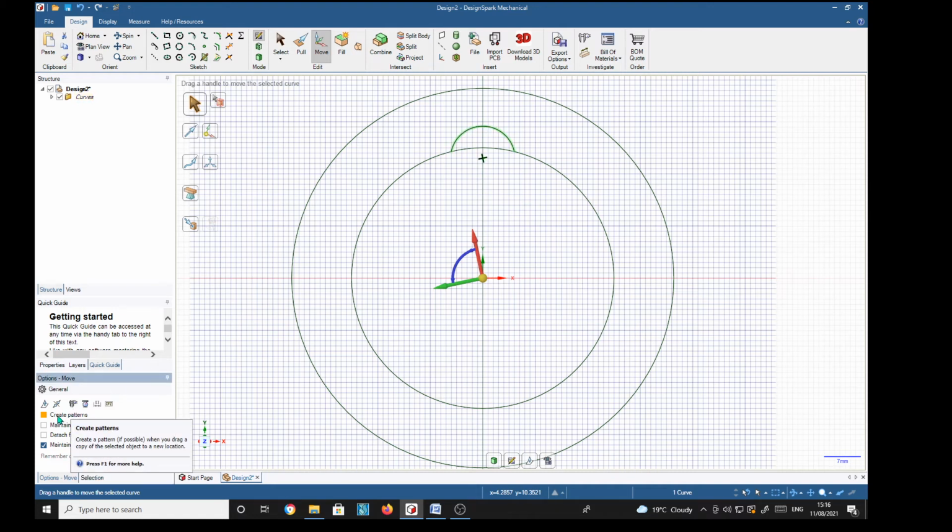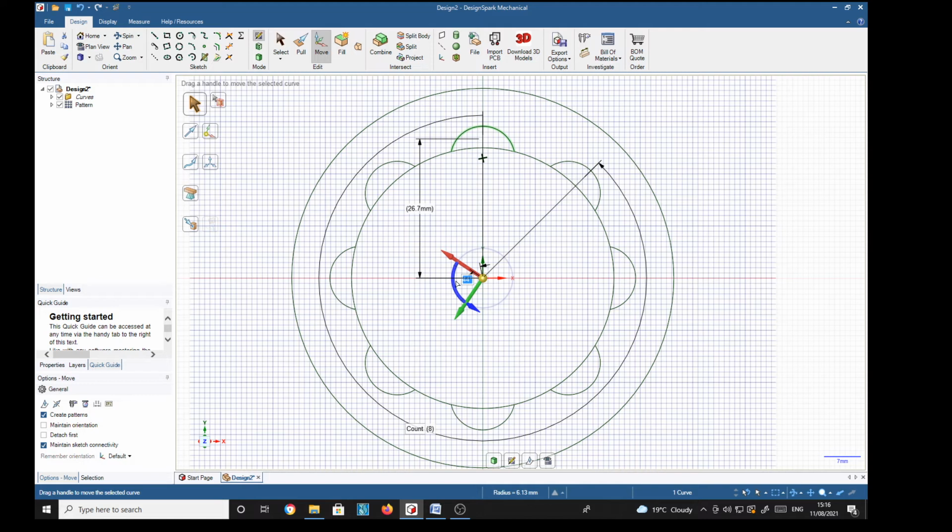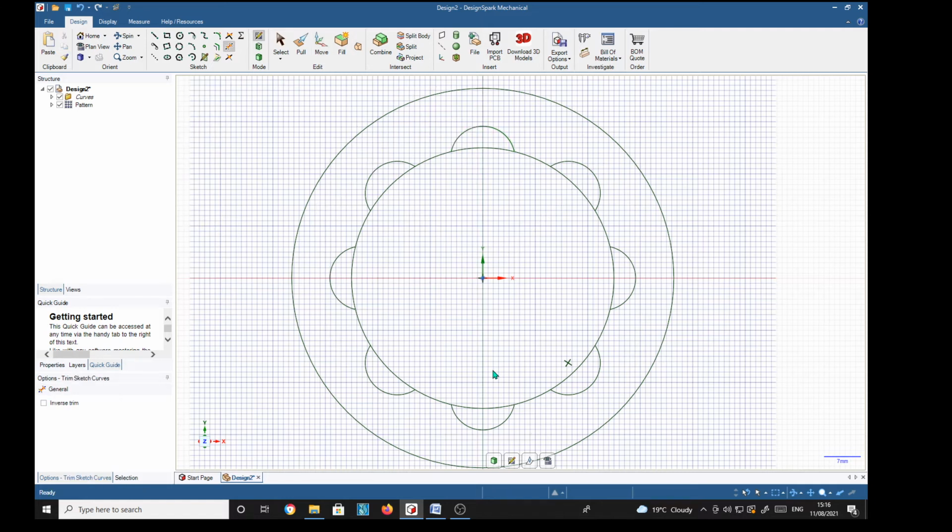So I'm going to create patterns down here, bottom left, create patterns. And if I grab the blue anchor and twiddle it round, we start to get patterns. That'll do for the purpose. Then T for the trim tool, and I'm going to trim away these bits of the arc. So I've got a number of these indents on the inside.